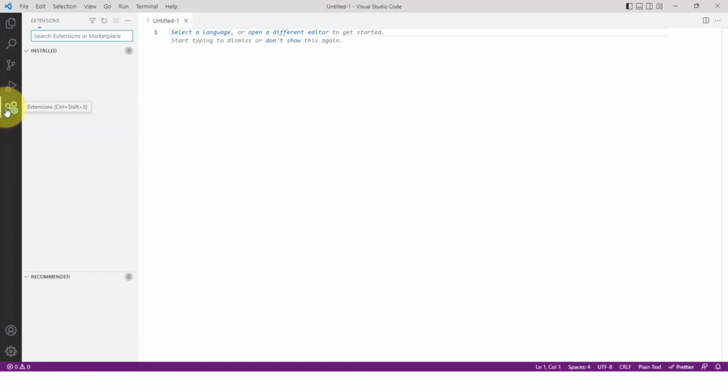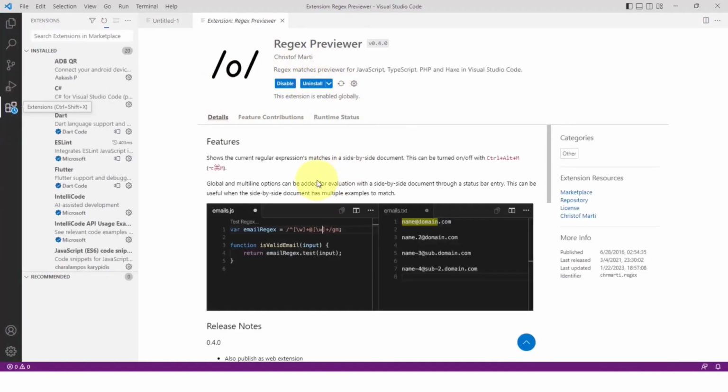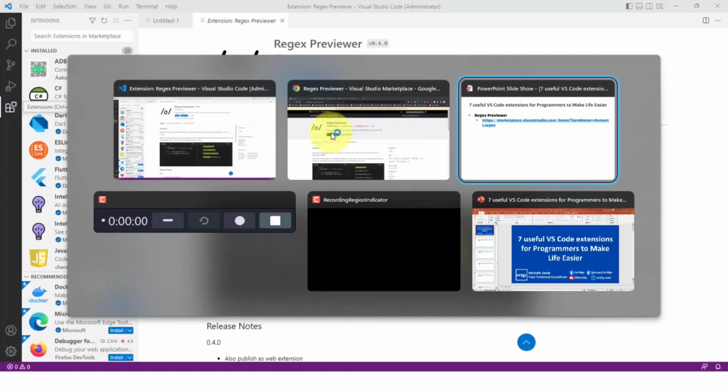Then it will open the page for the extension. Now I have installed it already and I'm using it. It's a simple, super simple extension.